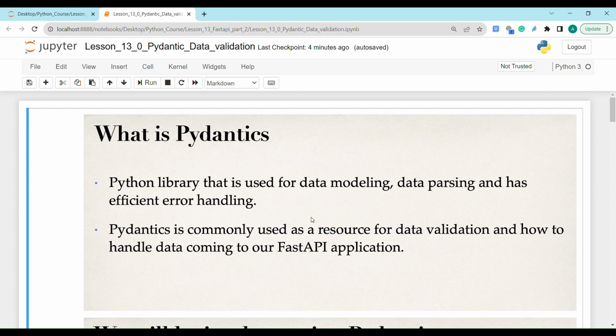In this lesson, we are going to talk about Pydantic's data validation. So let's first understand what Pydantic is. Pydantic, the Python library, is used for data modeling, data parsing, and has very efficient error handling. It is commonly used as a resource for data validation and handling data coming into our FastAPI application.